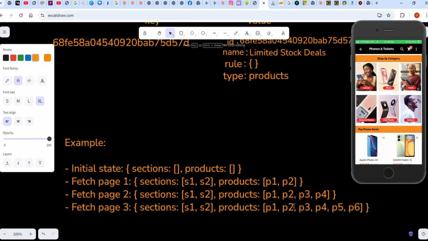So it will be product 1, product 2, product 3, product 4, product 5, product 6. Products 5 and 6 are the products for the third page, whereas product 3 and 4 are the products for the second page, and product 1 and 2 are the products for the first page.